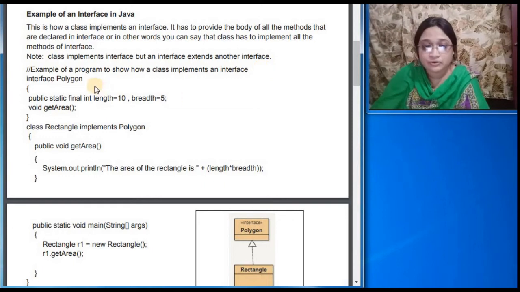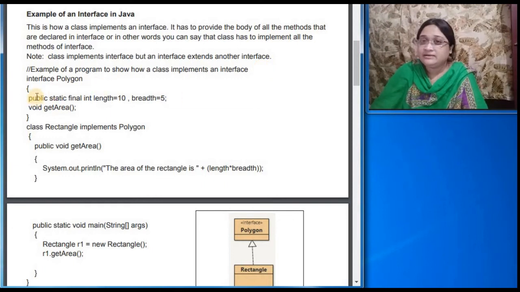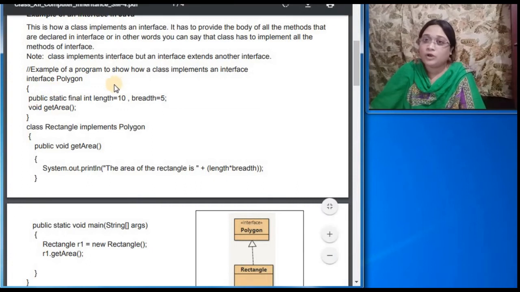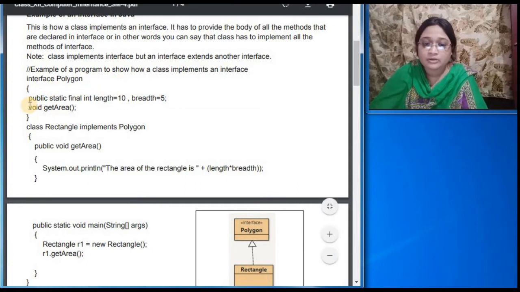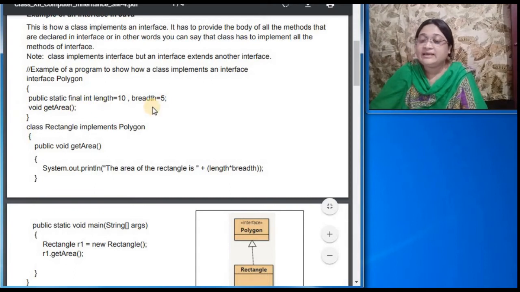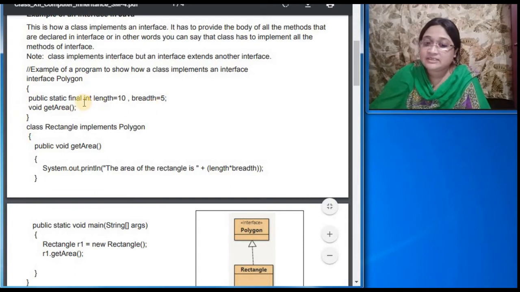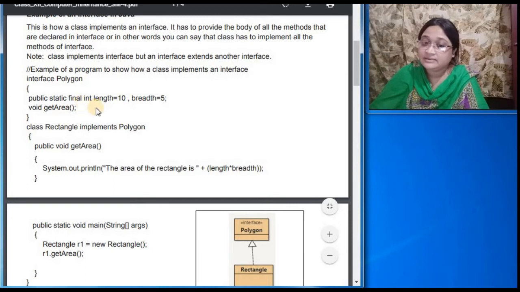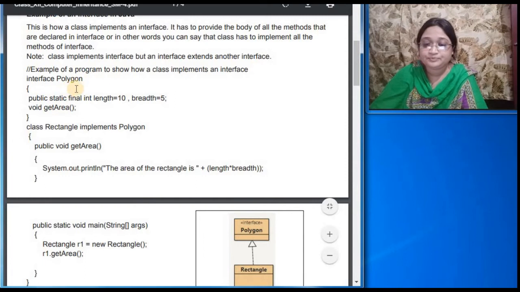Now let us see the program. I've taken an interface named Polygon. Here I have declared two variables, length and breadth, of static final int type, and the access specifier is public.